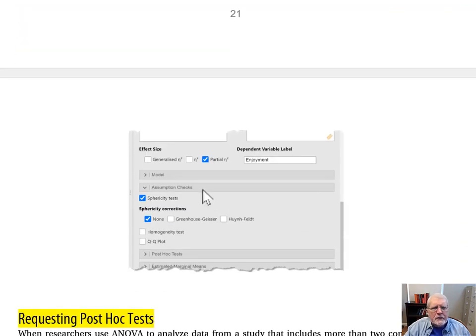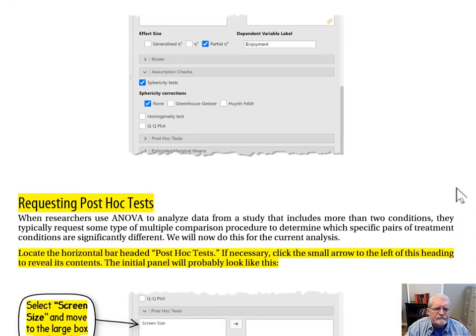Look for the bar headed assumption checks. If you don't see anything below it, click the arrow to the left of its name to reveal the contents. Make sure that these boxes are checked. Check the box for sphericity tests. Under sphericity corrections, check the box headed none. The reasons for requesting these options will be revealed later. That is the top of page 22. Let's continue on page 22.